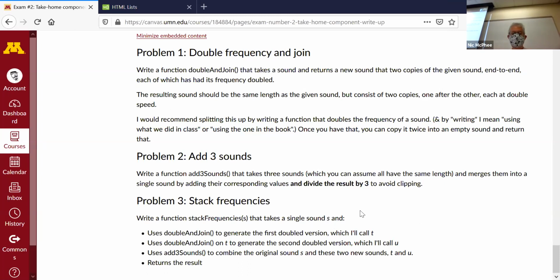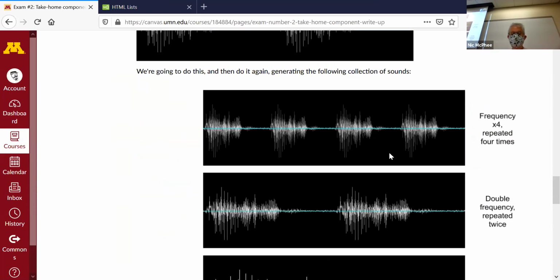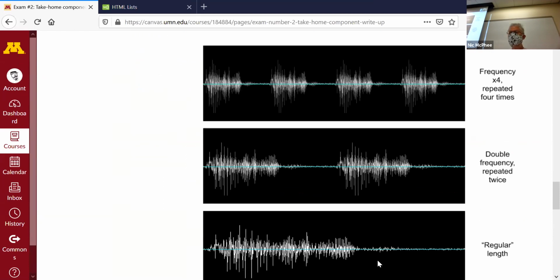So it takes a single sound S and uses double and join to generate the first doubled version, which I'll call T here. Uses double and join on T to generate the second doubled version, which I'll call U. So S is like this guy here, T is this guy here, and U is this one up here. Okay. So double and join takes S and makes T. Calling it again on T makes U. And we get these 3 things.